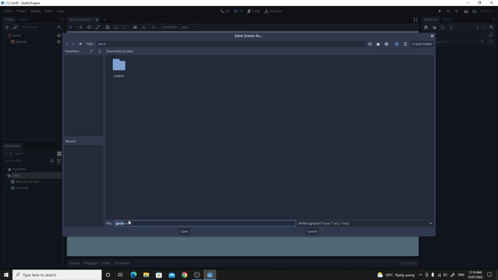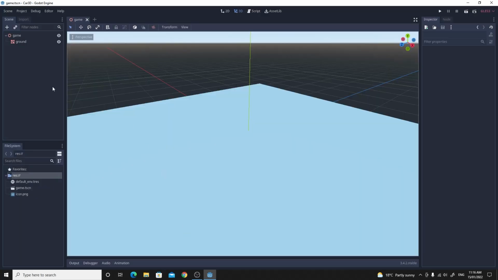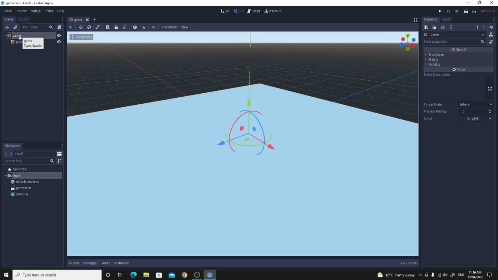And before I forget, it's probably a good idea if I save this scene. So I'm going to save it as game.tscn, just so I don't forget. Let's add the vehicle in here. I'm going to create everything in this one scene, and then we can dish them out into their own scenes once we've got ourselves organized.